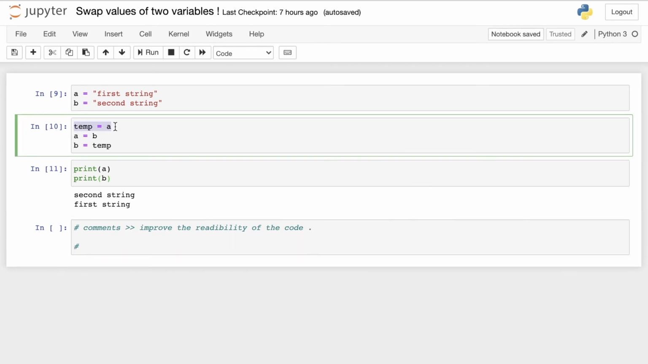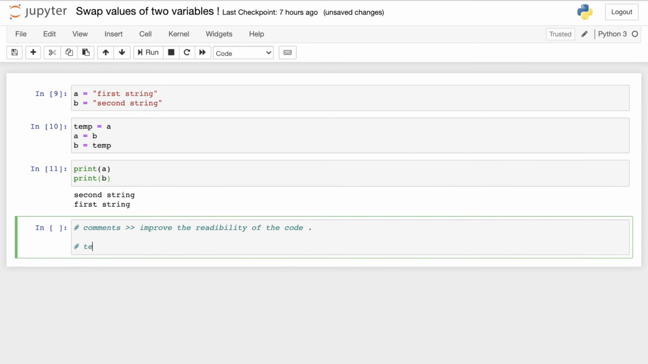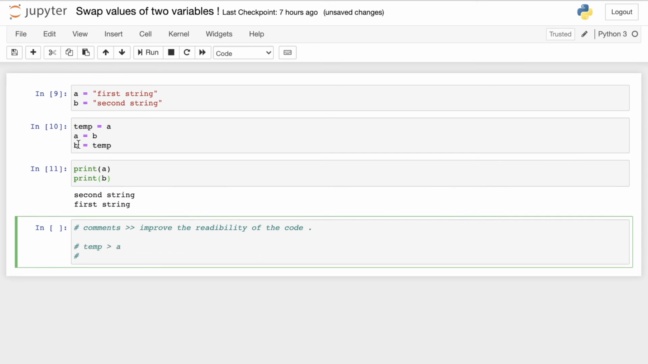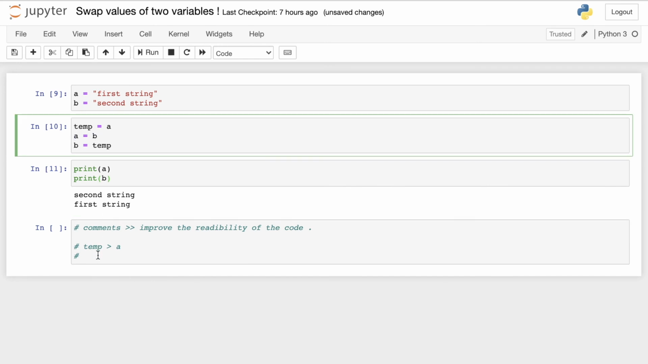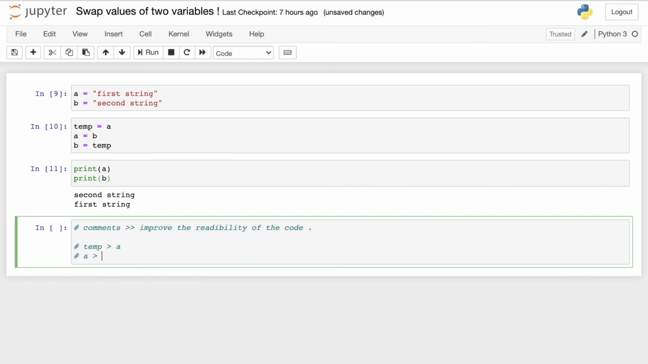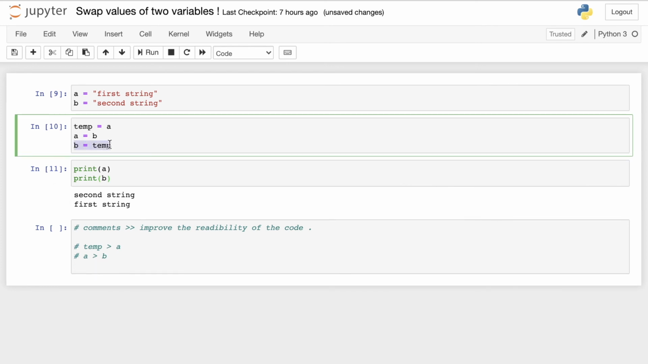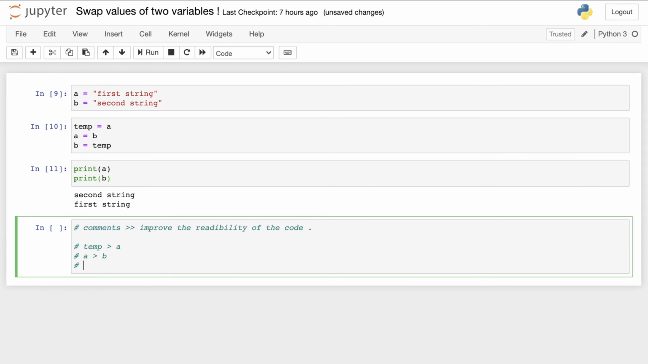So when this line was run, temp got to keep the value of a. Now when this line ran, a was assigned the value of b. And when the third line ran, b was given the value of temp, which pointed to the previous value which a held. So we successfully transferred the value of a to b and b's value to a. So that was our logic.